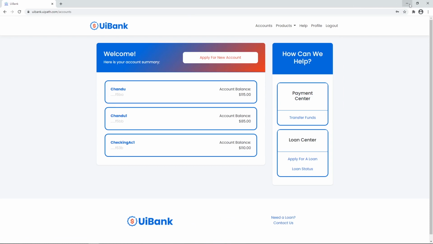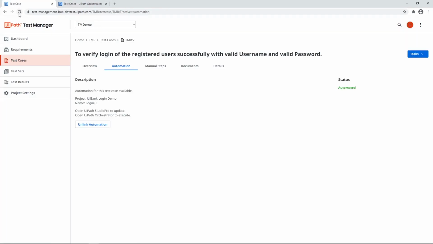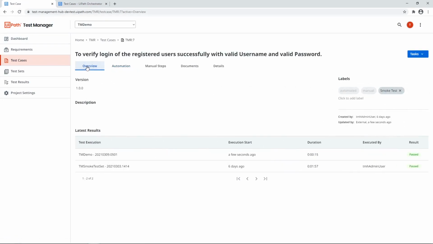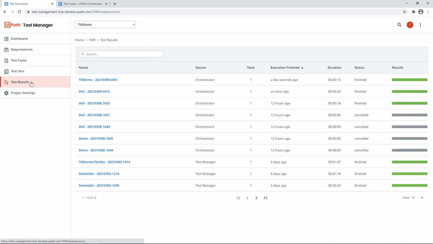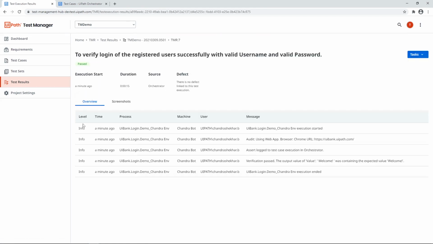Once it is done, we can check the test execution summary here in Orchestrator. Better yet, let's see what data has been synchronized with Test Manager. We're back in Test Manager. Let's start with a refresh. And in the Overview tab of our test case, we have the test execution results for our latest run. Moreover, we have it under Test Results as well. Let's open it. Here's the overall result, but we can go even further and check out the logs.